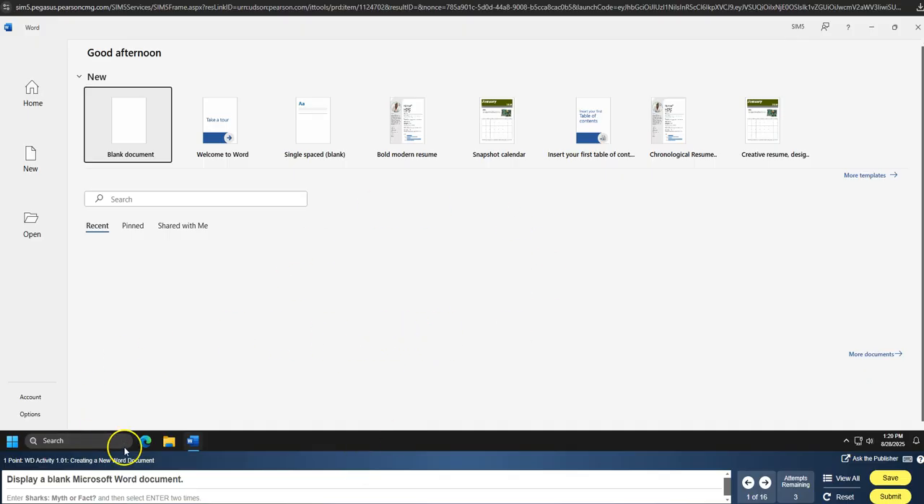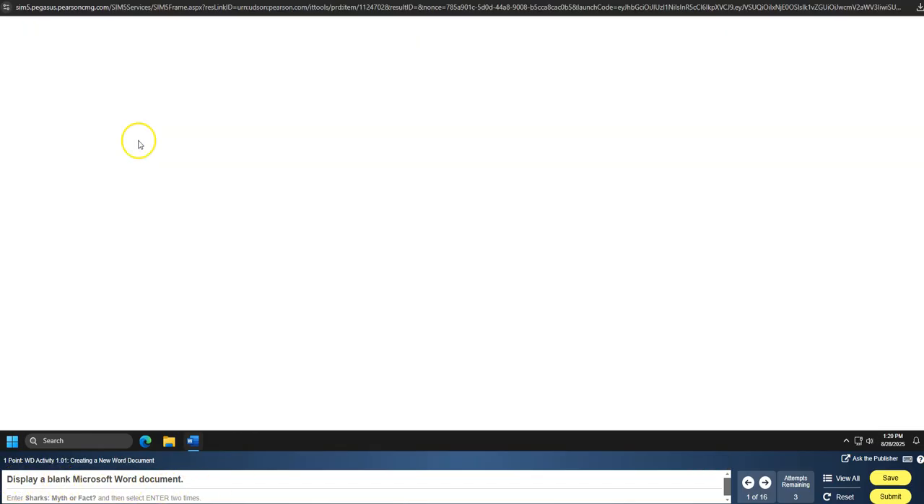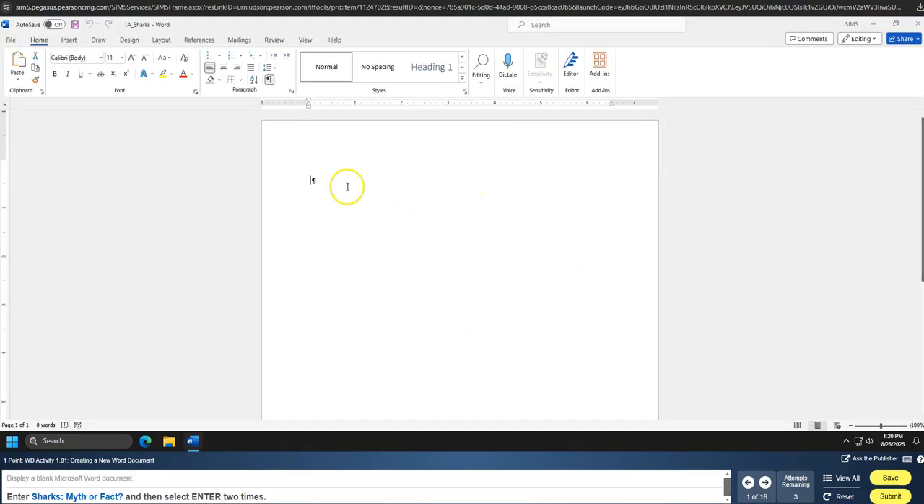Okay, and so here we can see I've opened up the graded assignment. It tells me the instructions. So display a blank Microsoft Word document. So I'll click on blank document. That's going to open up a simulated blank document. Keep in mind though, you only have 3 attempts for each of these 16 questions. So make sure that you don't just click around unnecessarily.